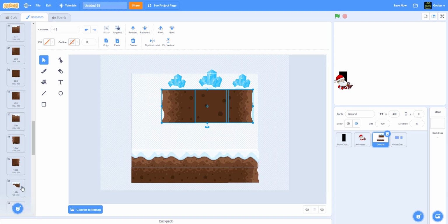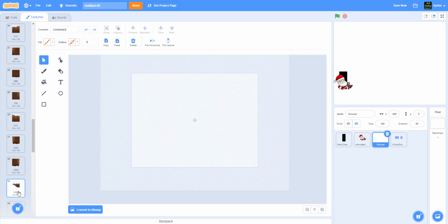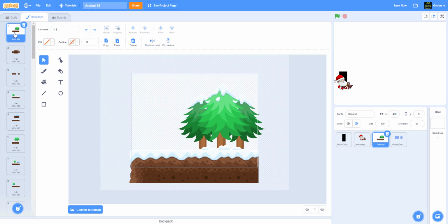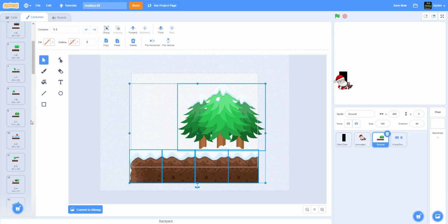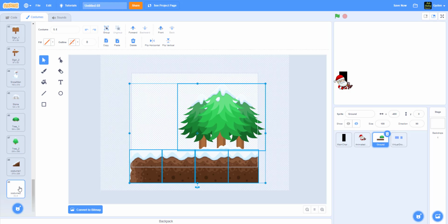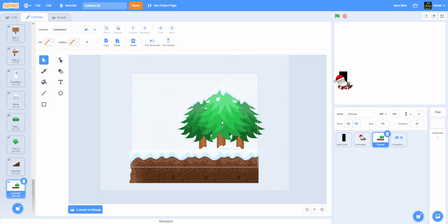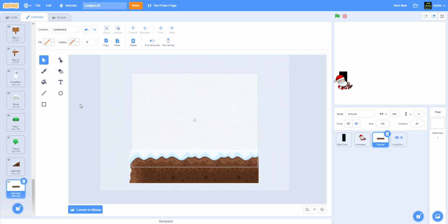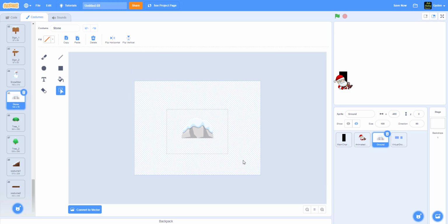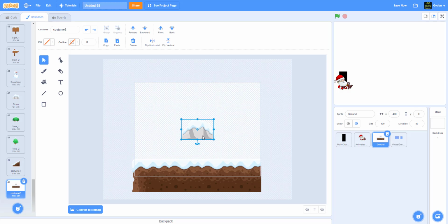So let's say I just paint a new sprite. If I want something similar to this guy, I'll take this, go to my new sprite and paste it down here. And then I can delete the tree. Let's say I want to put a rock. I can highlight this, copy, and put a rock over here. So this is my new one.